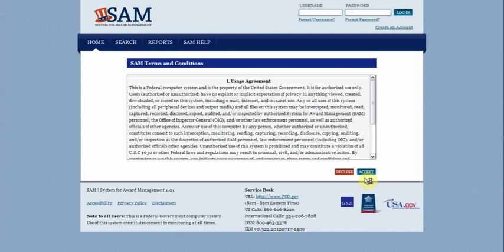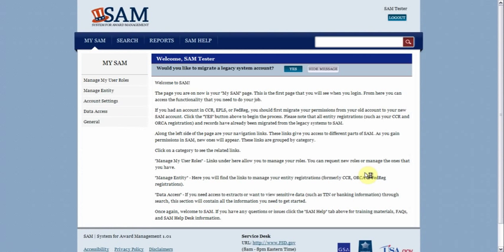Every time you log in, you must accept SAM's terms and conditions. The page that you see here is your My SAM page. This is your centralized location for all functionality that you need to access. For more information on the My SAM page, see the User Management section of the User Guide. To start the registration process, select Register New Entity from the left-hand menu under Manage Entity.